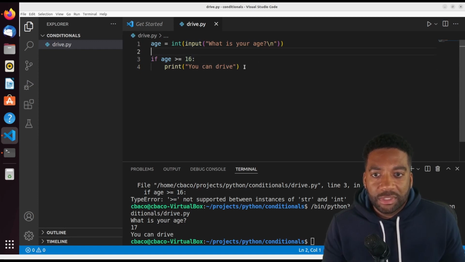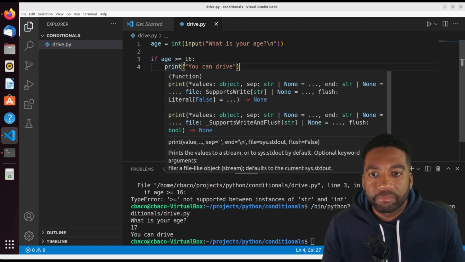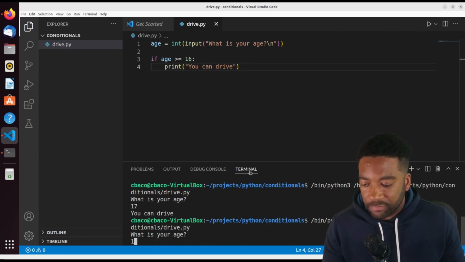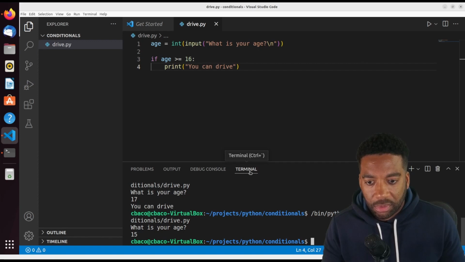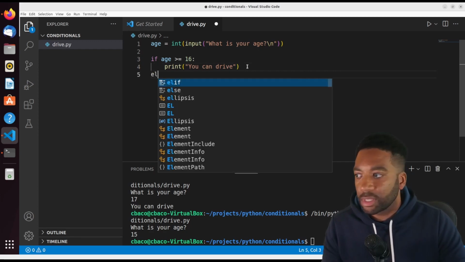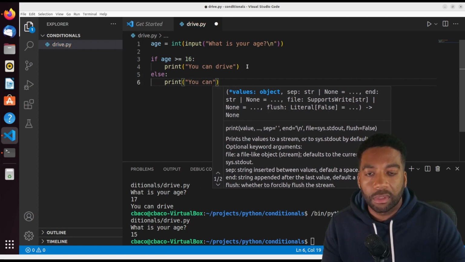So the next thing, let's say we want if else. Let's say you're 15. What's going to happen in this program? What's your age? 15. Nothing happened. So we want to give the users a message as well if they're not able to drive, and you do that by saying else, and then we'll print you cannot drive.